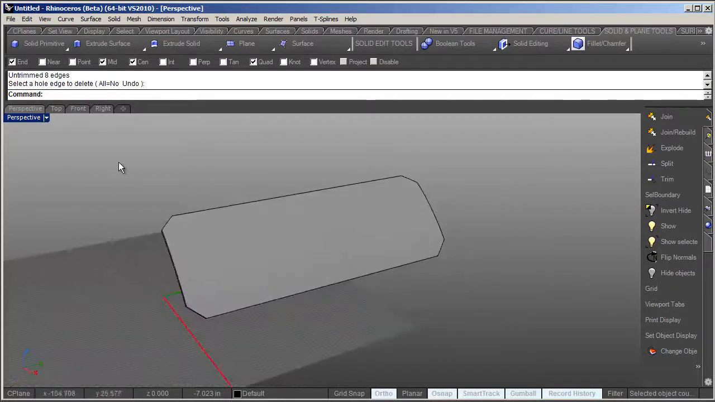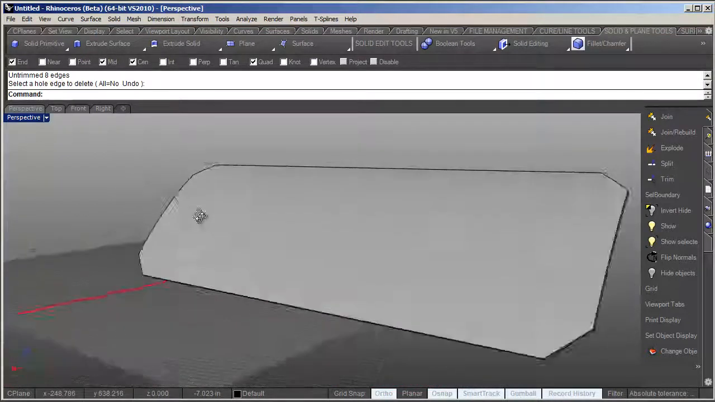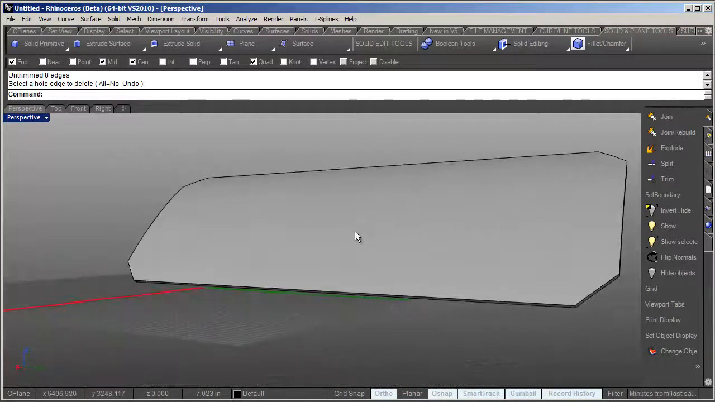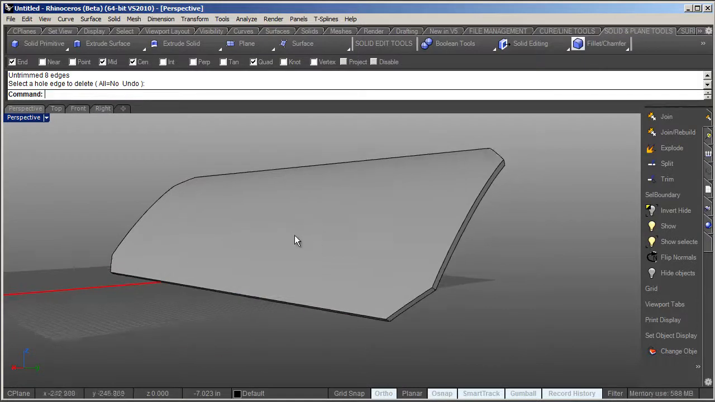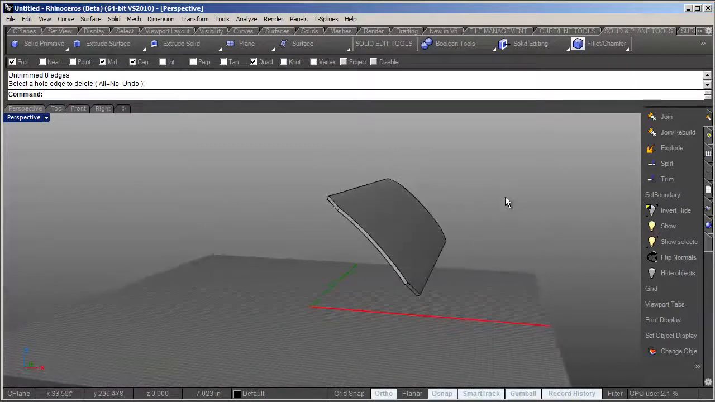So it really doesn't matter the shape of the hole. It's just looking at the geometry and evaluating where that hole is. And basically in one operation, it's untrimming, it's joining, it's deleting the old surfaces and giving you back a nice, clean, fresh surface.